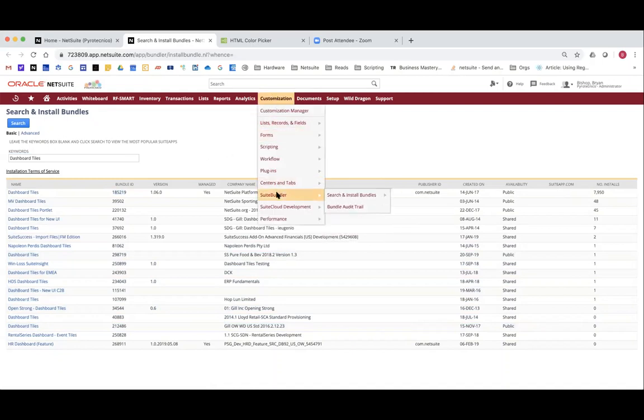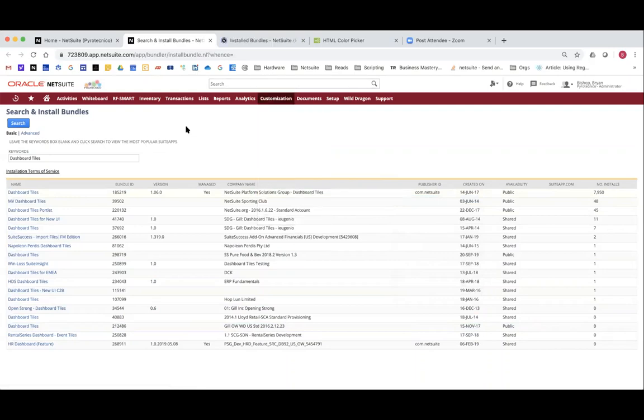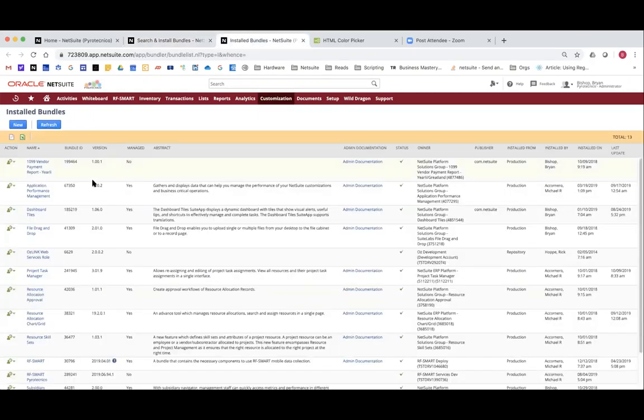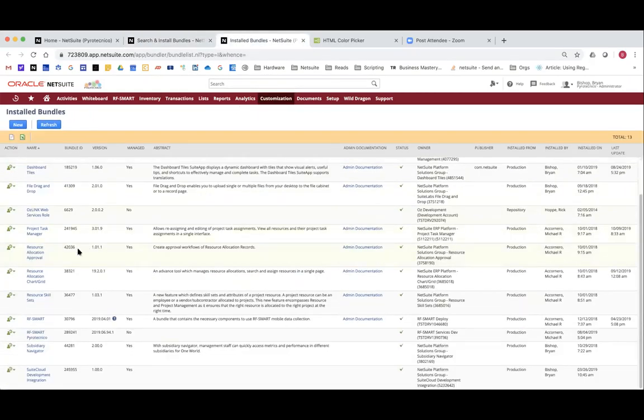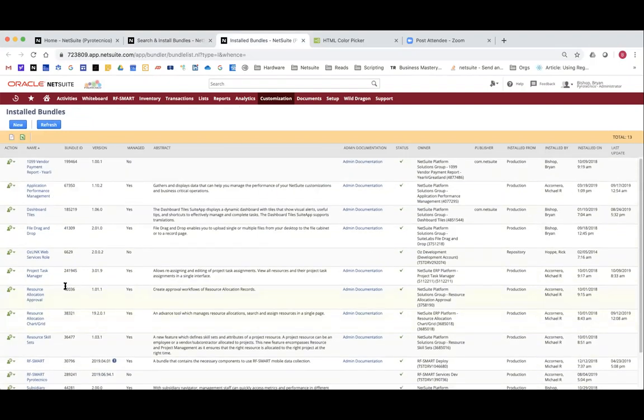Once you go and install these tiles, you can get to a list and actually look at what bundles you've installed. We've got many of them installed, and you can see the dashboard tiles is right here. Those of you that are familiar with bundles know that you can then update it when an update version comes along. There'll be a little flag next to it like this to show when an update's available, and this shows your install date and everything else you need to know.